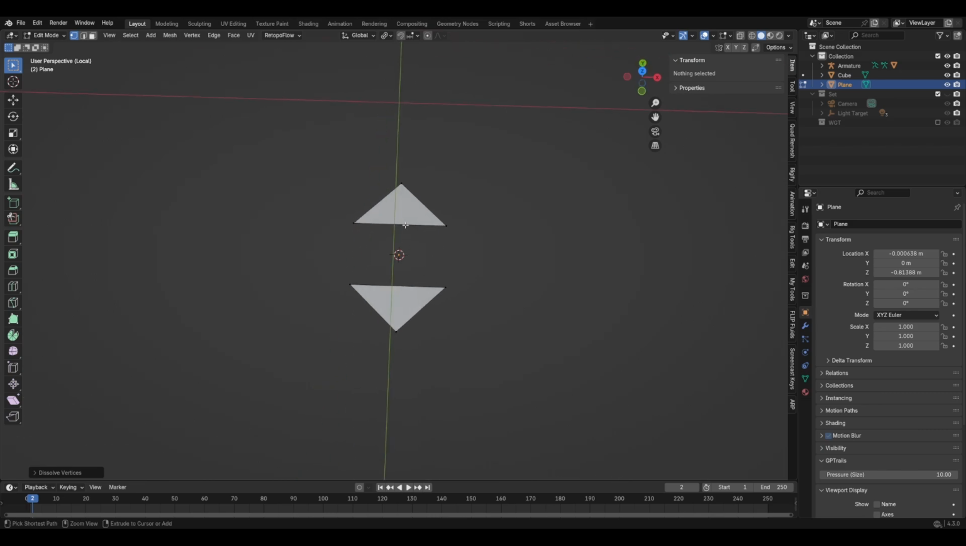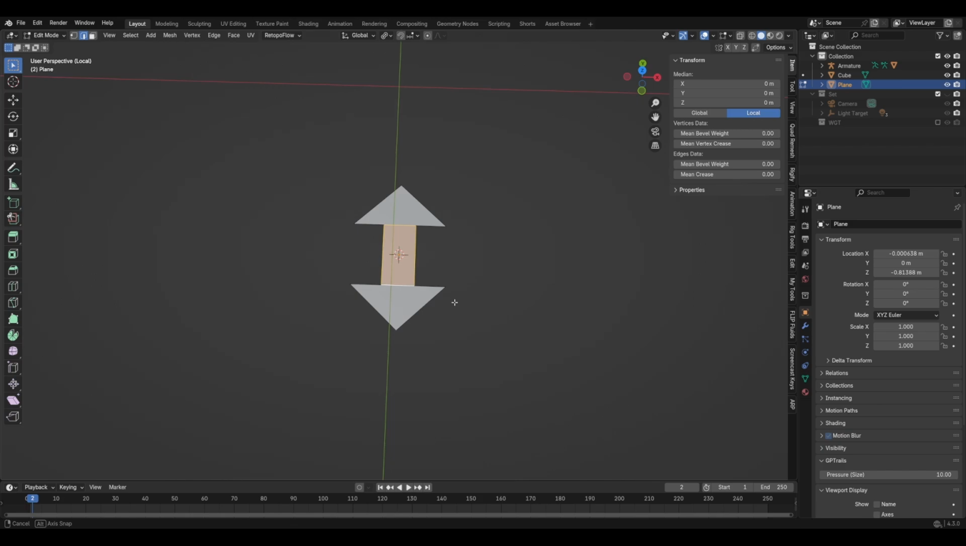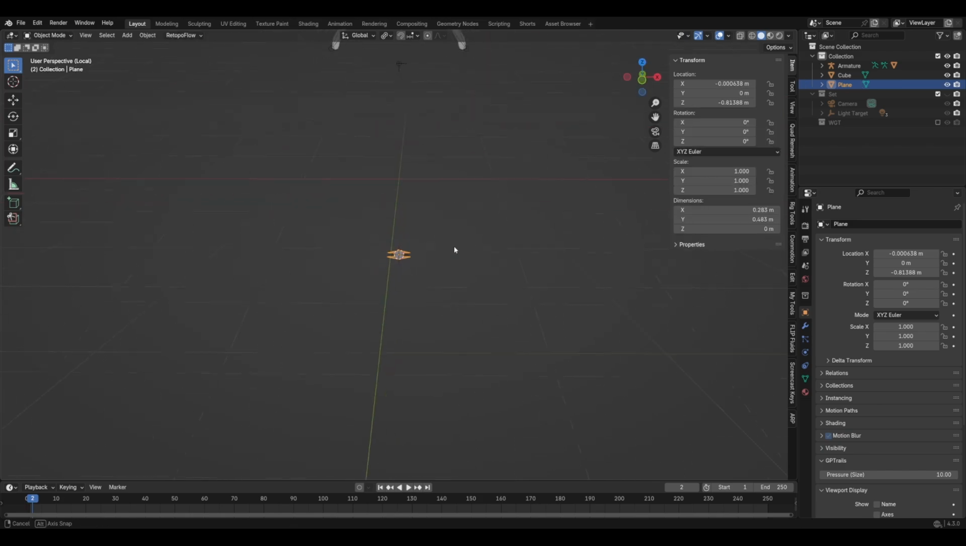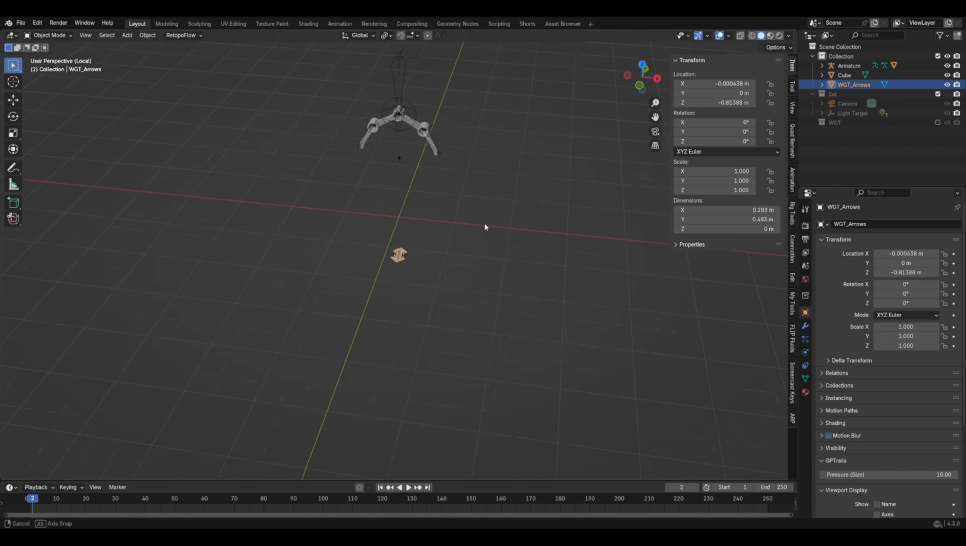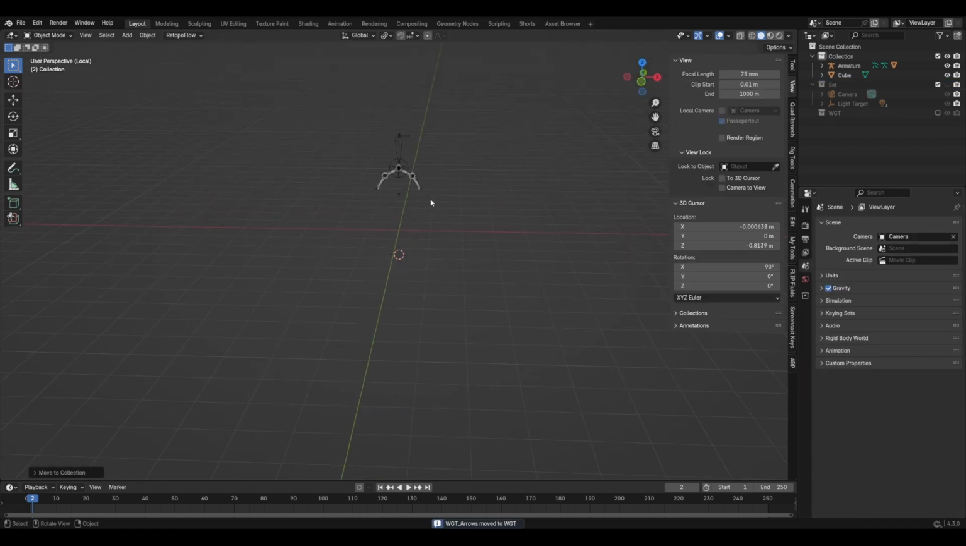Then if you press Control R to loop cut, it'll just give you a little point there because it's not a quad, so it can't make a loop. One there, then we select that one, Control Shift B to bevel, and then we can take that edge and create a face. So now we've got ourselves a little uppy downy arrow. Now we're going to rename it WGT for widget underscore arrows. Okay, move that into the widget collection.